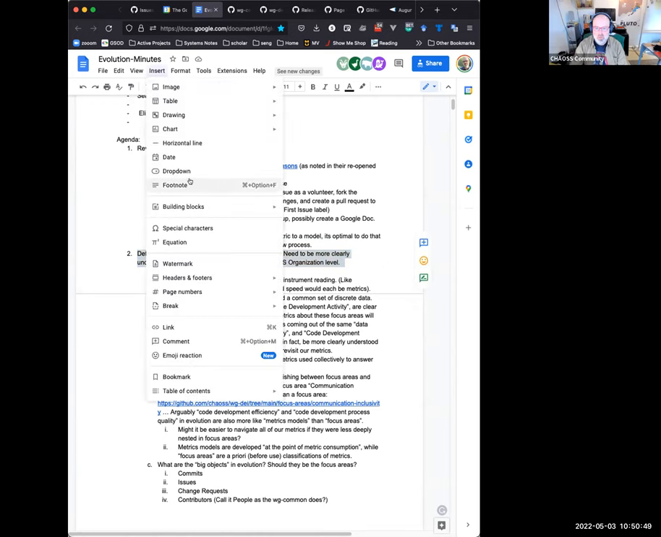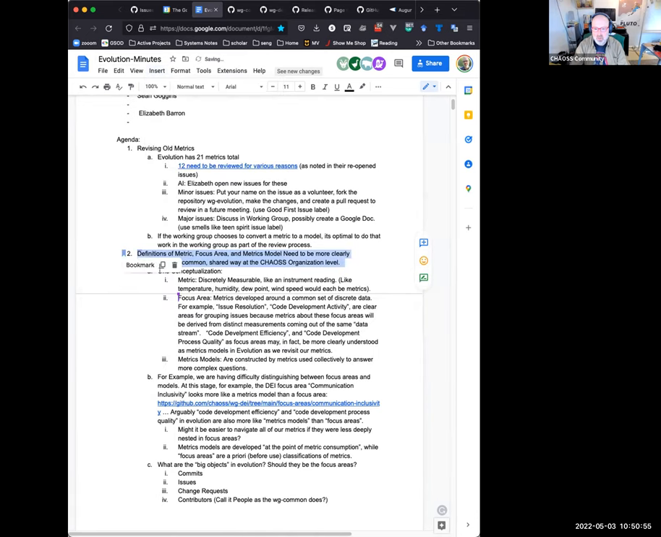Insert a bookmark, copy. All right, I'll just copy that bookmark into the big meeting notes and we can get to it if we get to it. Okay, doke.